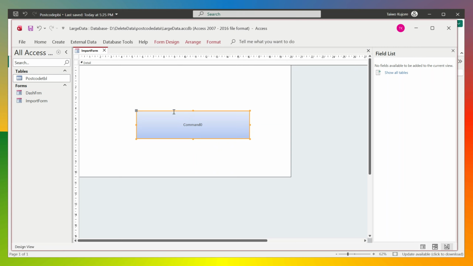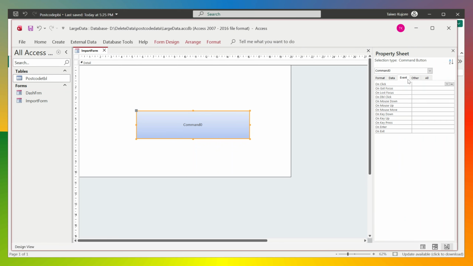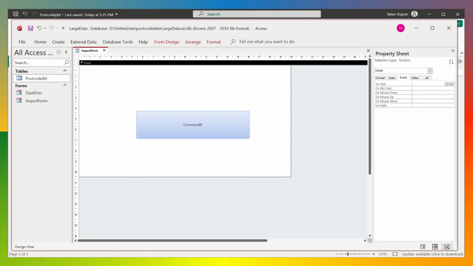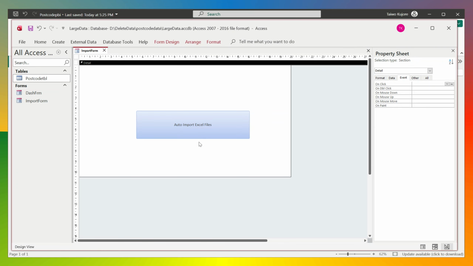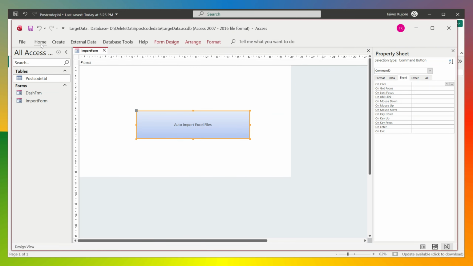First and foremost, I need to open the property for my form. I will double click now, and the property for my form will open. You can see Command 0, but this is going to be what the user will see, so I'm going to give it a name that makes sense to anybody that wants to use this form. I'm going to call it auto import Excel file, and I will increase the size by going to home.